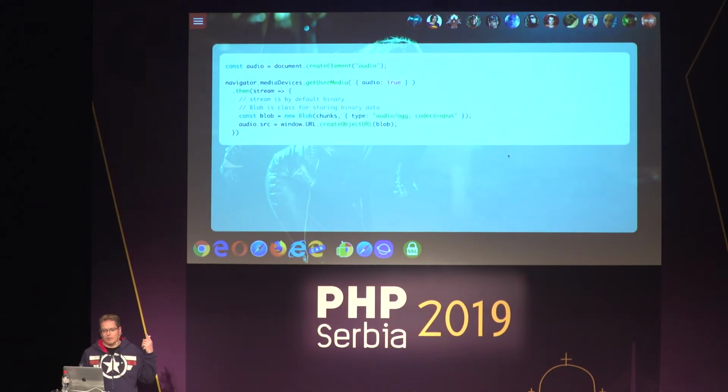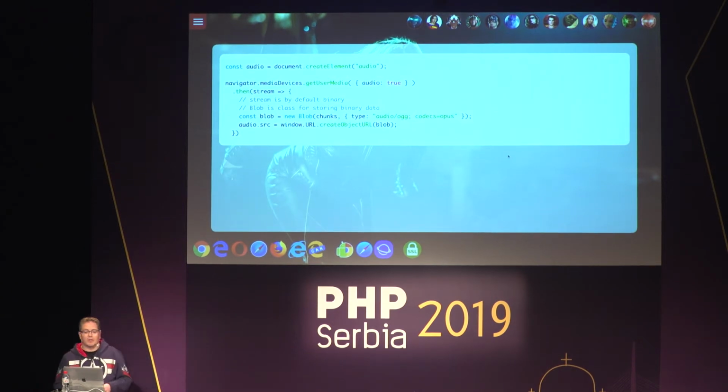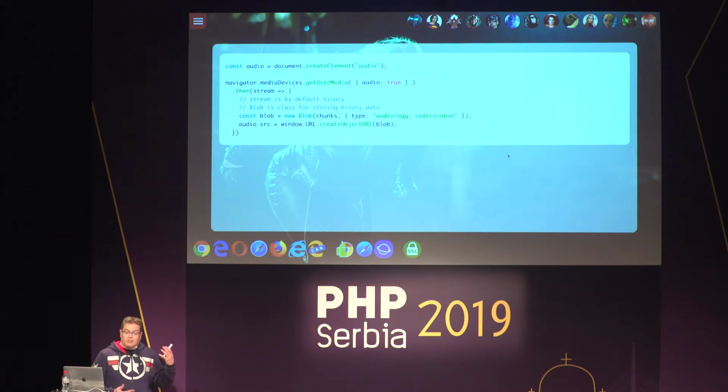How does this work? Well, I created an element, in this case audio, to have a player, and I use mediaDevices.getUserMedia to get input from, in this case, audio. If you do that, and the user approves that, you get a stream. And that stream is by default binary, and it's good. There's a class called Blob that loves binary data for storing. So you can store it in a Blob, and in the end, set the source of that audio element to the contents of that Blob.